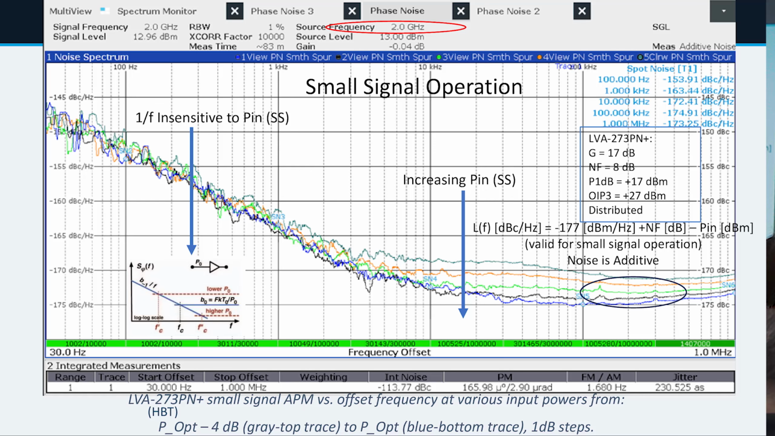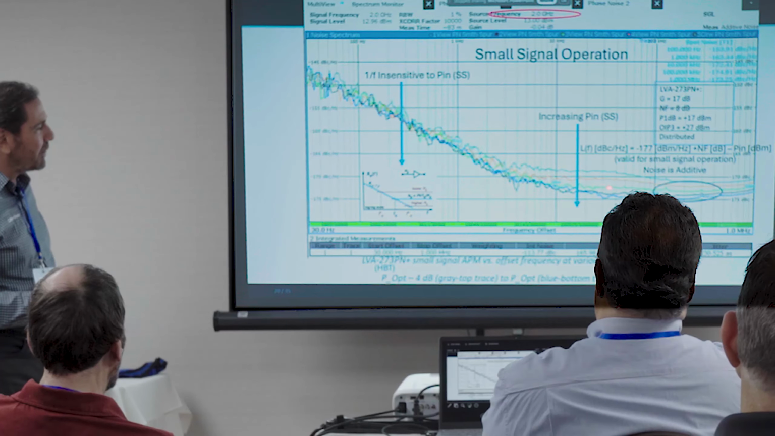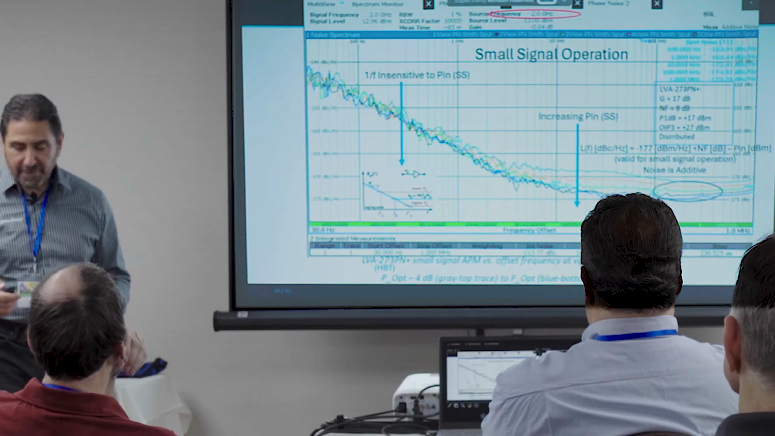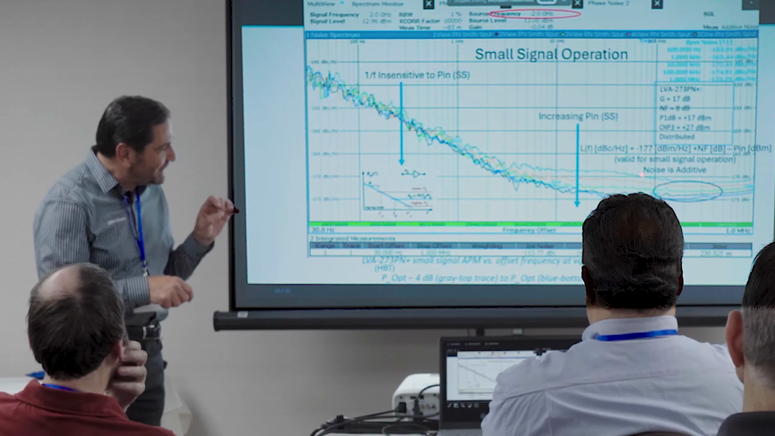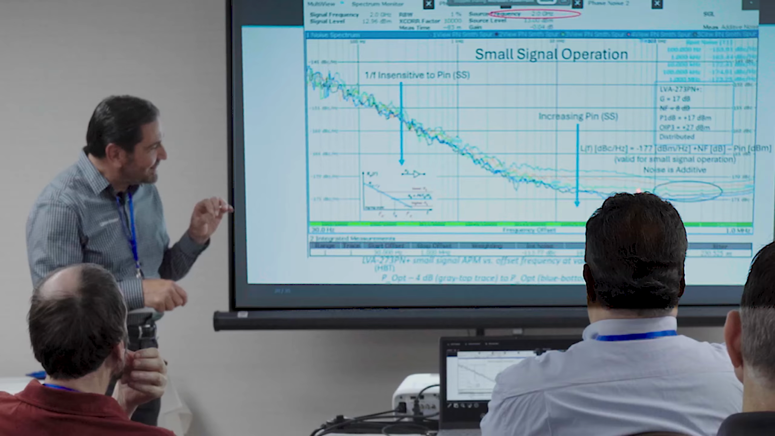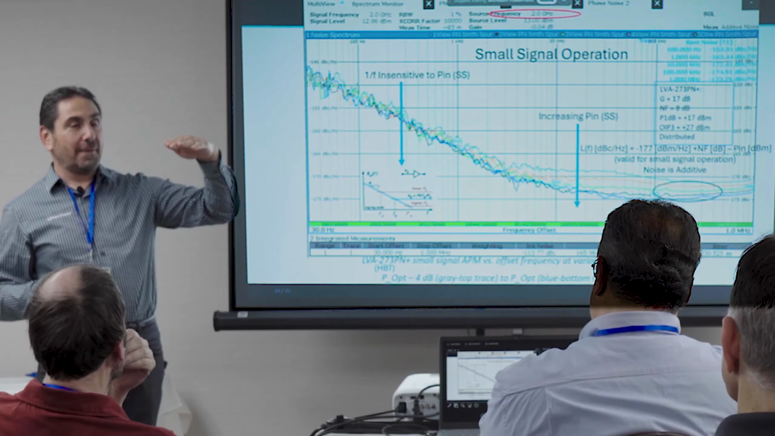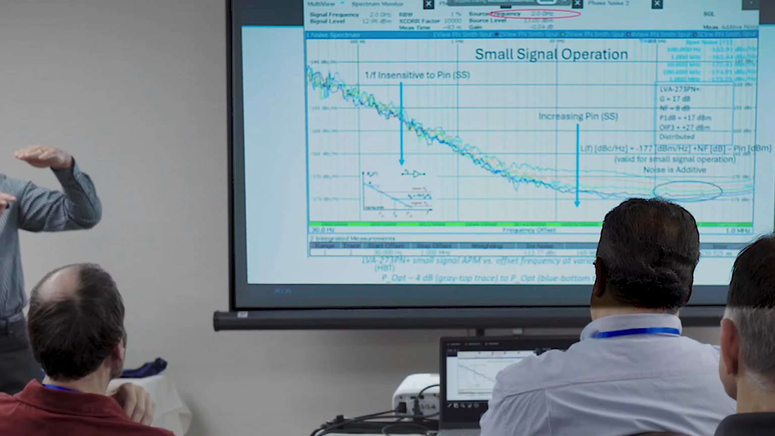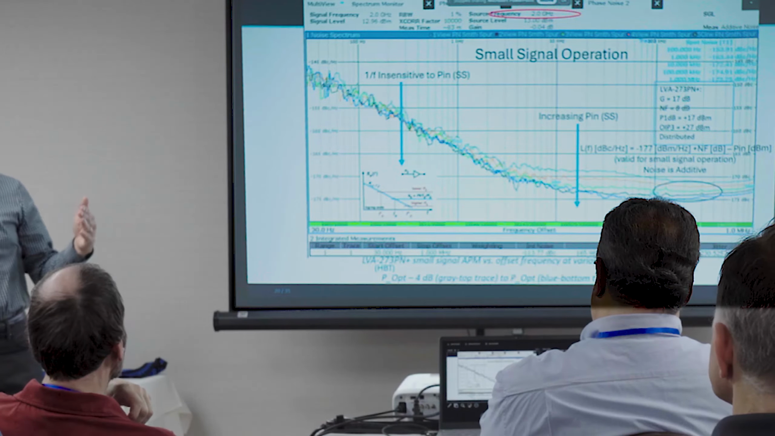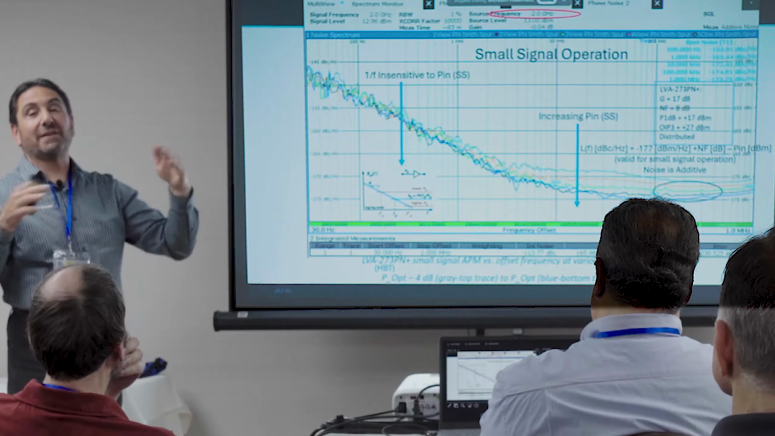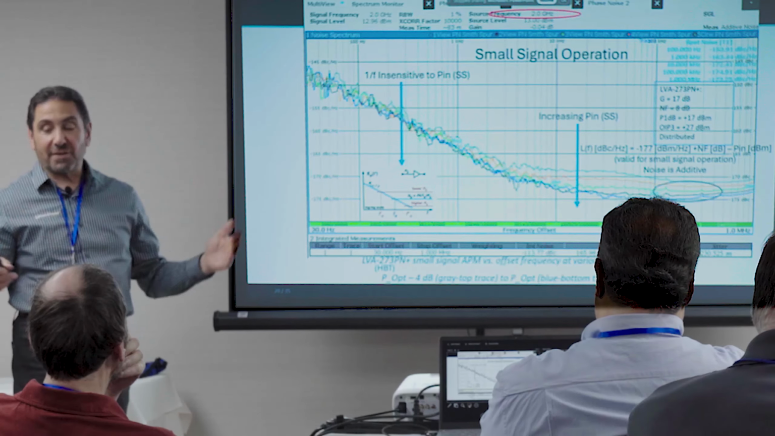Okay, so here's that same LVA 273 PN. And we're starting here and we're increasing the input power in 1 dB steps. Now it is doing the right thing. It's improving. But if you pay careful attention, you'll notice that the increment between each step is not consistent. It's not the same. So if you increase the power by 1 dB and you get less than a 1 dB increase in noise figure, you're doing the right thing. If you increase the input power by 1 dB and the noise figure degrades by 1 dB, you haven't done anything. All right, nothing's changed.